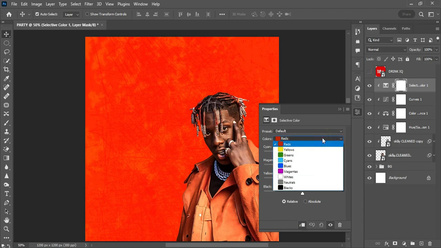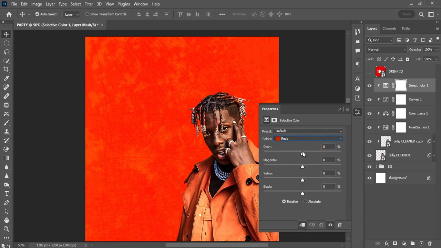So work on the red first. Okay, on the red here, we have to actually boost up the red, by reducing the cyan. So if we reduce the cyan and this, we are boosting up the reds. Okay, after I'm done with that, we slide over to the black. Okay, let me work on the white.